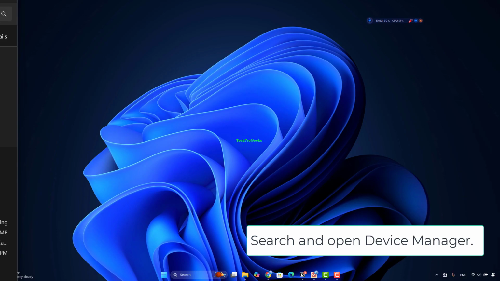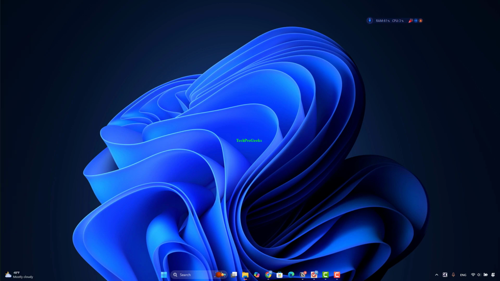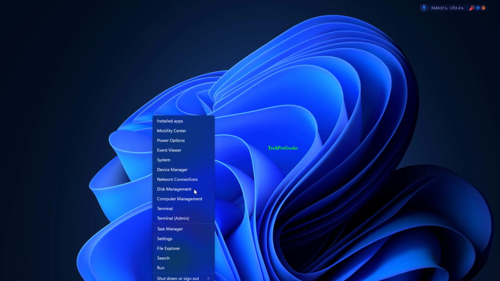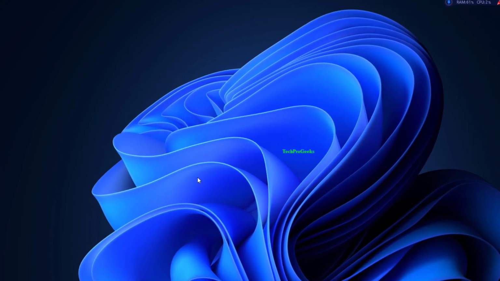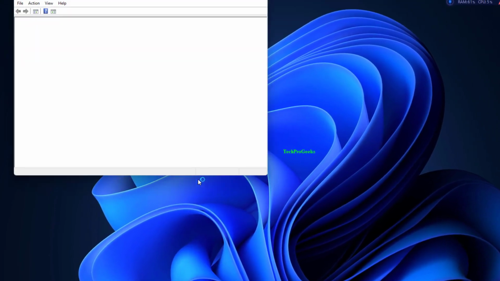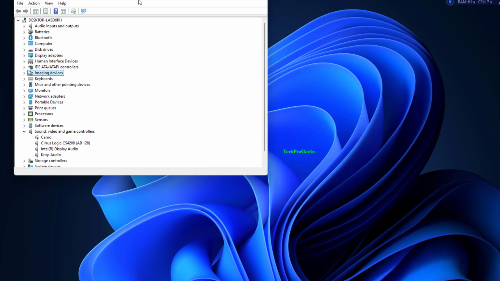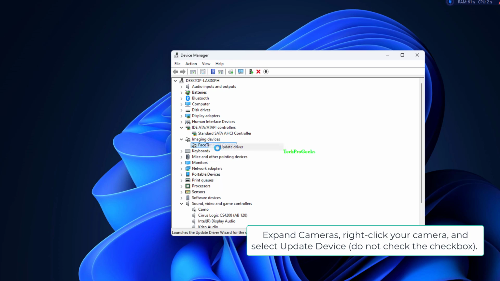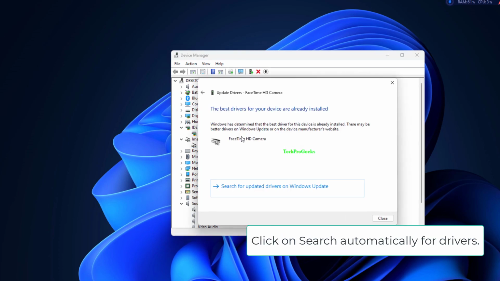Search and open Device Manager. Expand Cameras, right-click your camera, and select Update Device. Do not check the checkbox. Click on Search automatically for drivers.